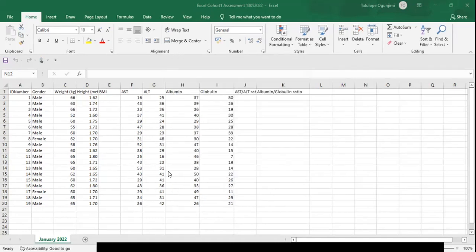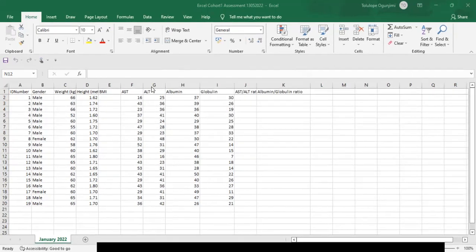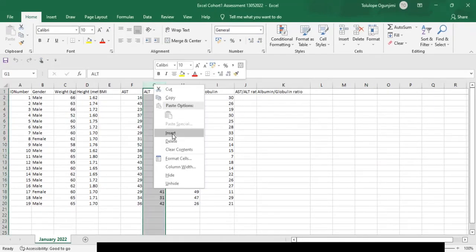Okay, who can answer the question? Which of the columns will I highlight for me to insert another column? G. Is it G? Thank you. So I have my column here.